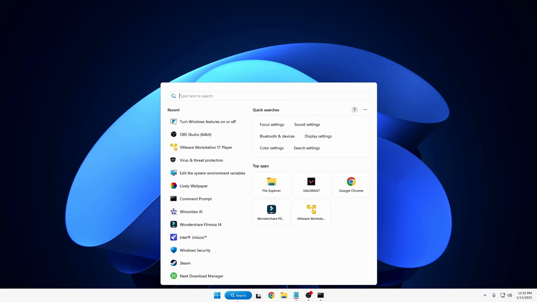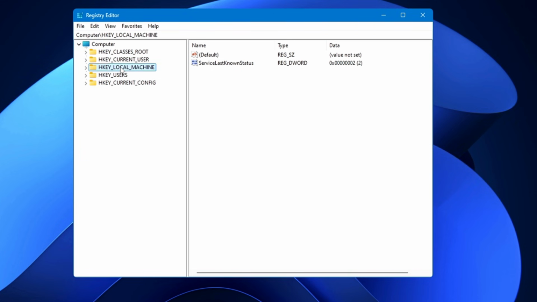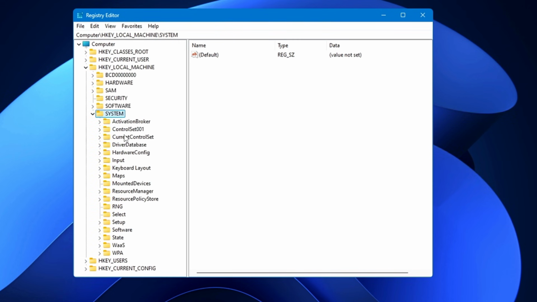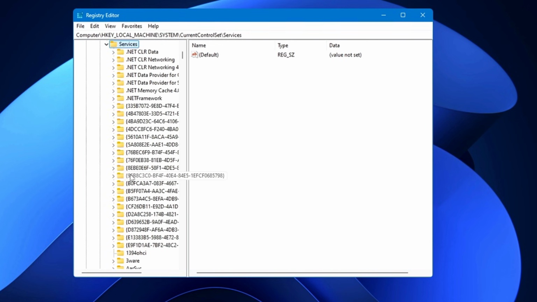Click on your Windows search, type here registry, click on registry editor from the suggestion, click on yes. Now here from the left hand menu option, you have to look for the HKEY local machine, make a double click on it. Then you have to locate to the system, double click on system. Then look for current control set, make a double click on it. Then go to the services, again make a double click on it.